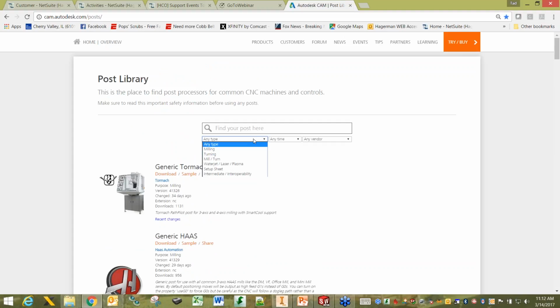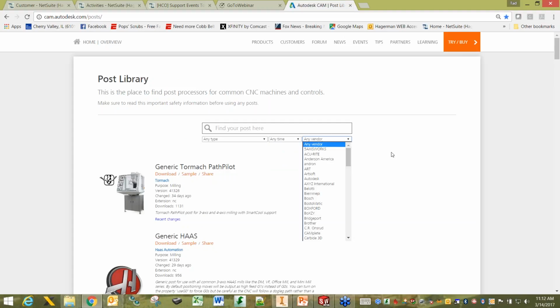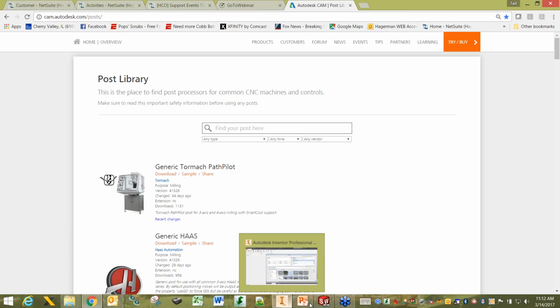can filter by milling, turning, water jets, lasers, plasmas. You can also filter for a post that was just added today or this past month or this past year, and also by vendor. So that's really nice, and it's something that we really appreciate from the reseller standpoint.